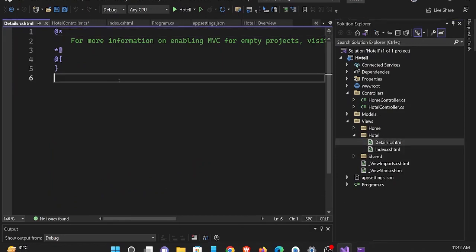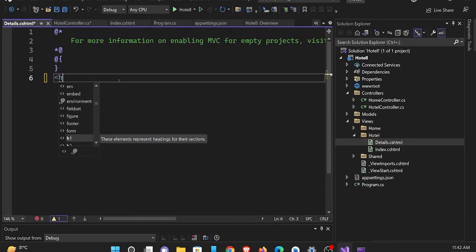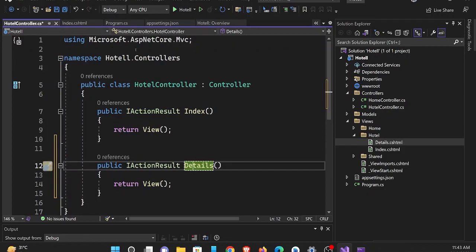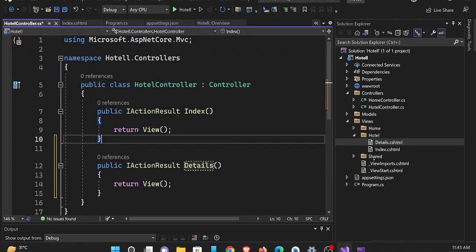For the details view, I'm going to write the same thing I wrote earlier, H1, and here I'll just say hotel details view, and I'll save that. I'm done with that now. I'll go ahead and close that, and we have created our views now.